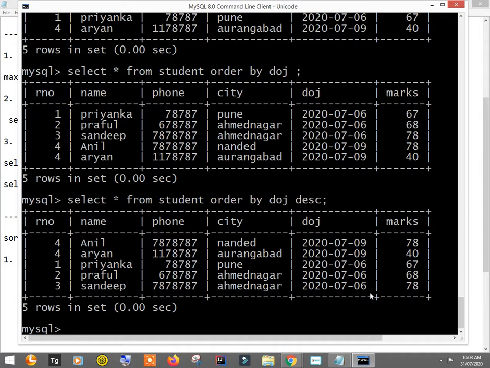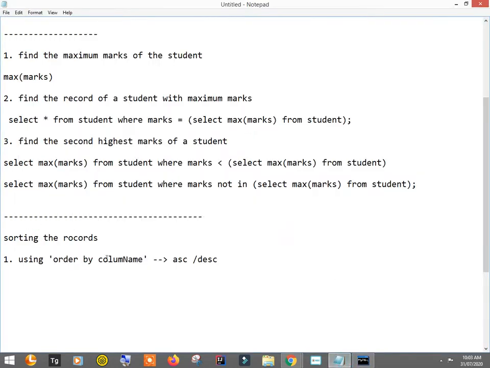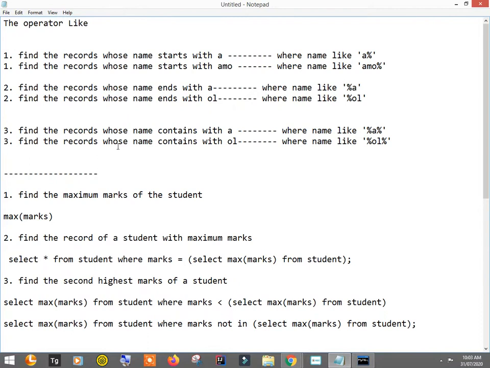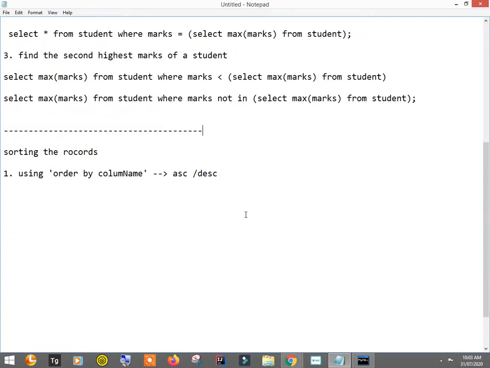Yes, so you got this order by clause. Have you got this? Good. Fine, then let's move to some other queries. Okay, so order by column name, ascending, descending. You will understand this, I hope so. So maximum marks of student we have done. So let's try some other queries.